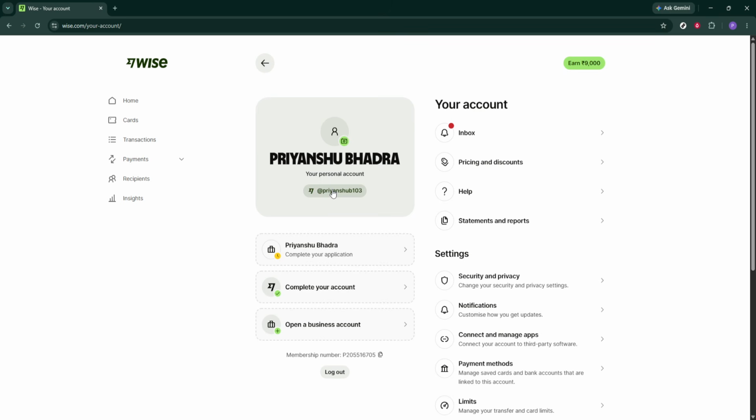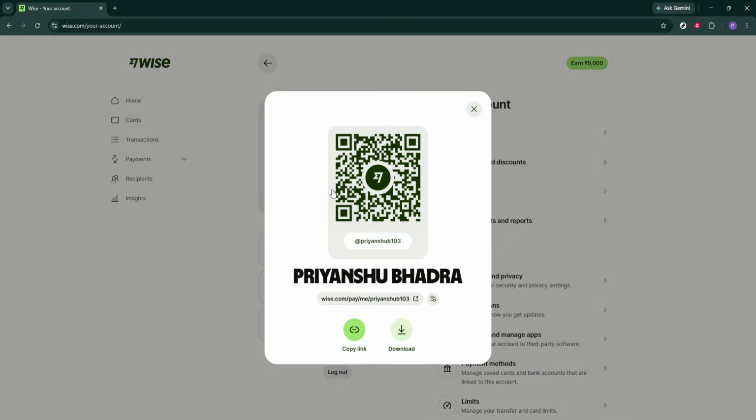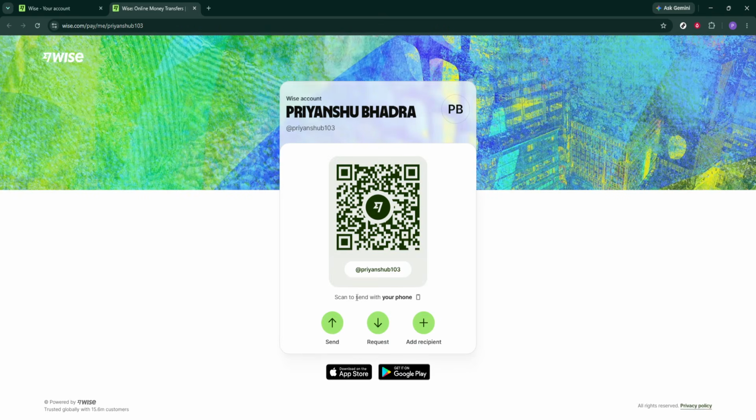Once you click on your username, you'll see it redirect you to a specific link that starts with wise.com/pay/me/ followed by your unique handle. It's an easy way to share your Wise profile with others so they can send you money easily. Go ahead and click on that link. It should pull up your payment request page.